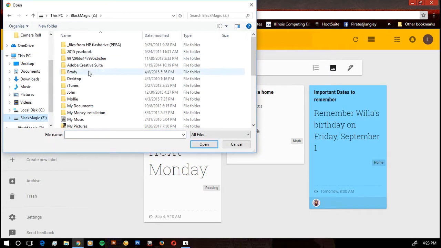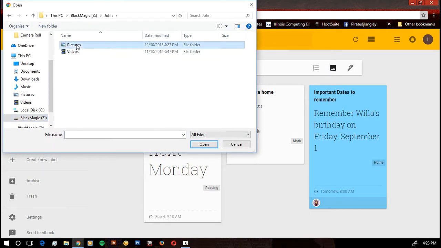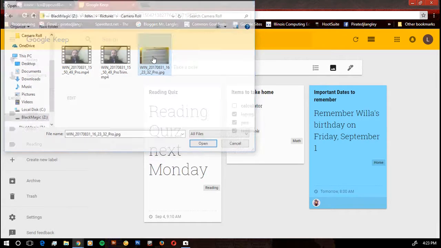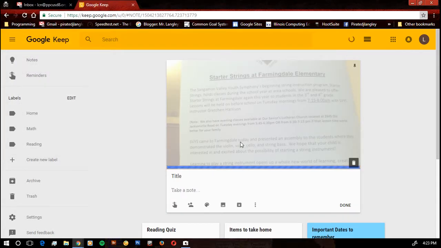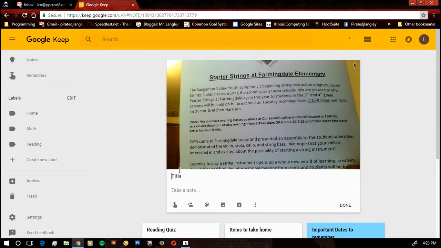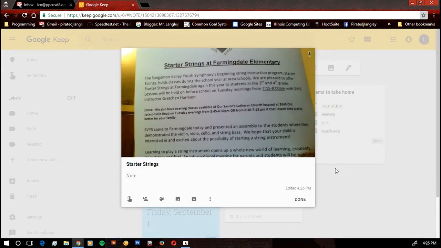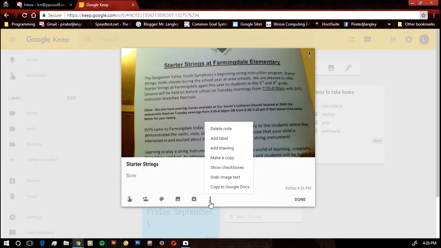We'll drop over to where the picture's saved. Pop that in there. Okay, maybe we'll title this Starter Strings. And here's where it gets cool. I can go in and grab that text from the photo. So it's in a little different spot when you're doing it on your smartphone, but it's the same concept.